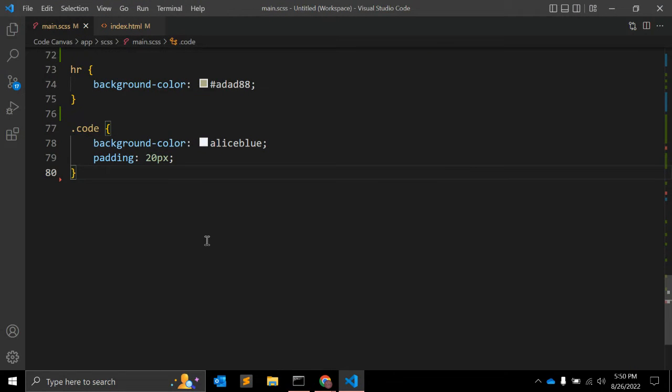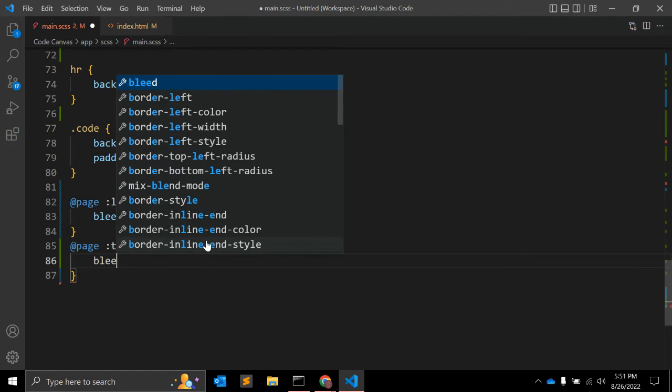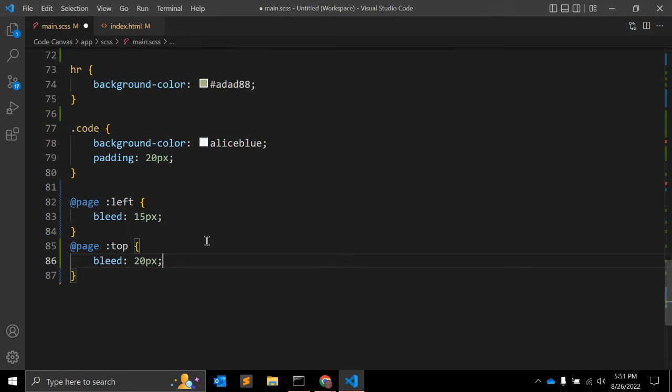So, for example, in CSS, it will be like @page :left, and you can give a bleed, let's say 15px. Okay, similarly you can give @page :top and again bleed 20px. Okay, so you need to note one thing here.